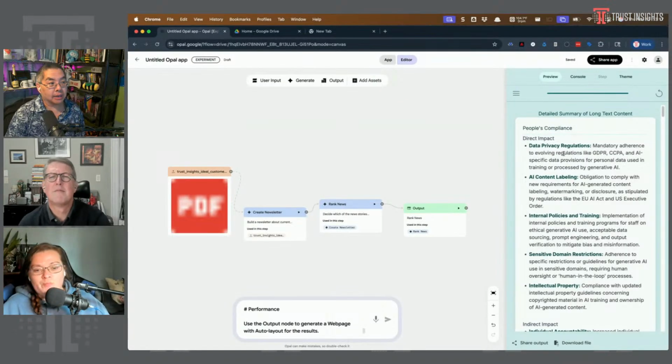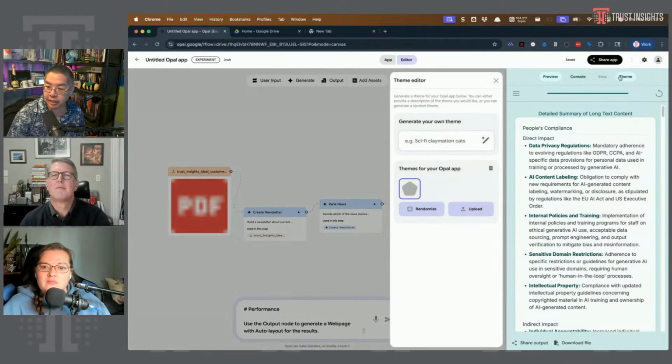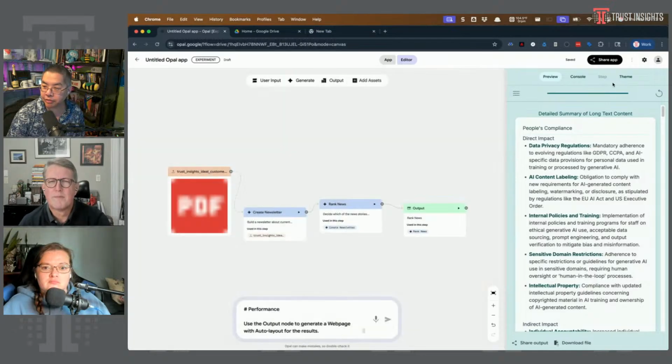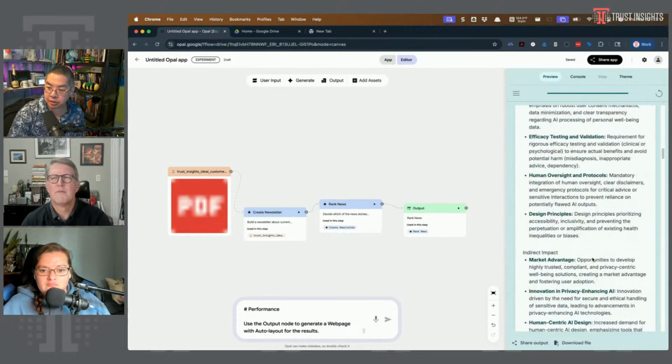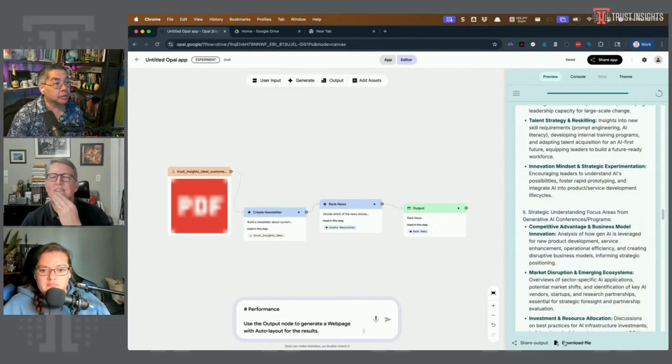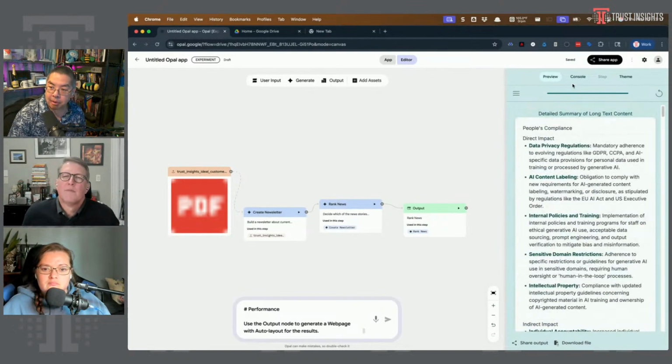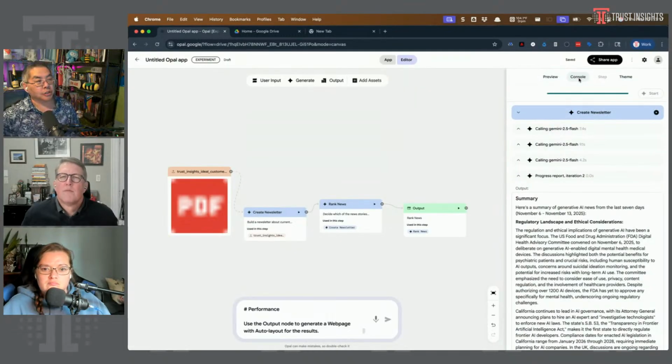So it has actually finished its work. On the right-hand side, what you'll see is four different things. There are, obviously, themes you can make for these things. There is the preview, which is the final result of what it spit out, and you can download the preview as the output, or share it with somebody else. But most important is the console. The console tells you what happened at each step in the process.